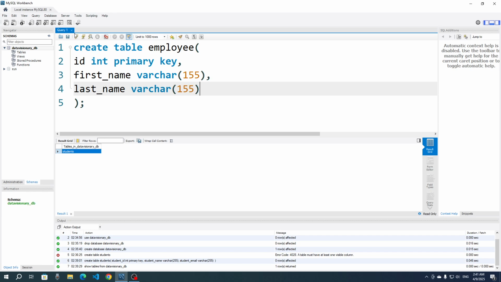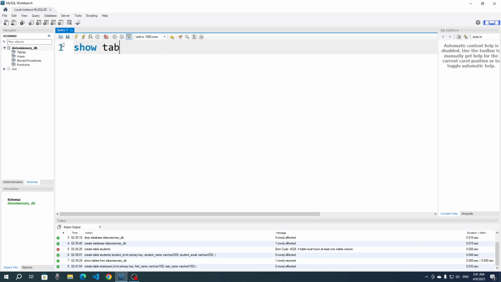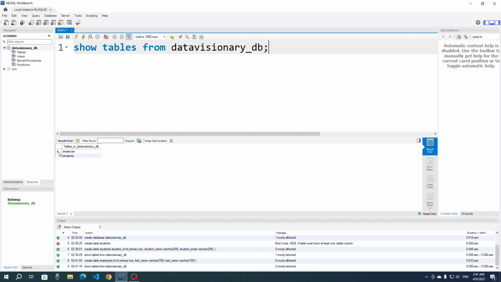Okay, and everything is done. Now execute it. Okay, now let's show all the tables. So I will say show tables from the database data visionary underscore db. All right, execute it, and now you can see we have two tables, employee and students.